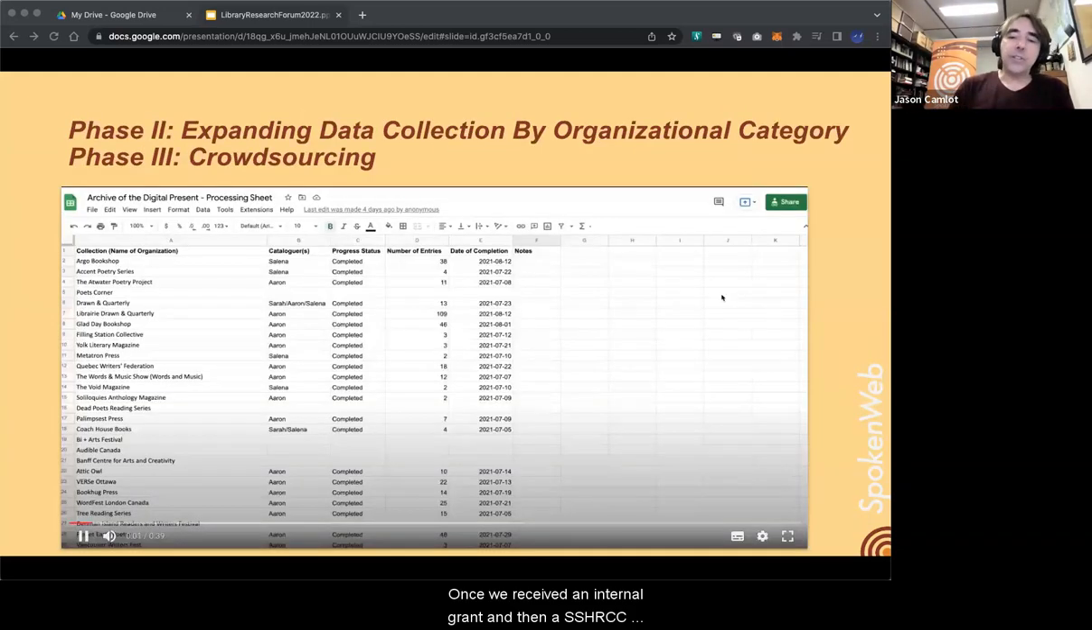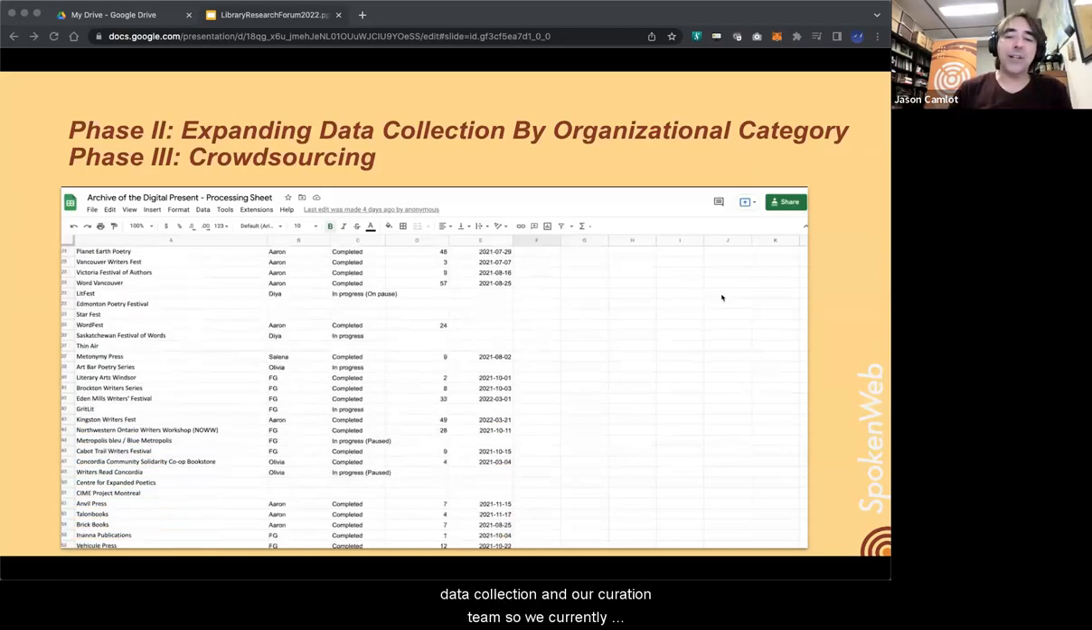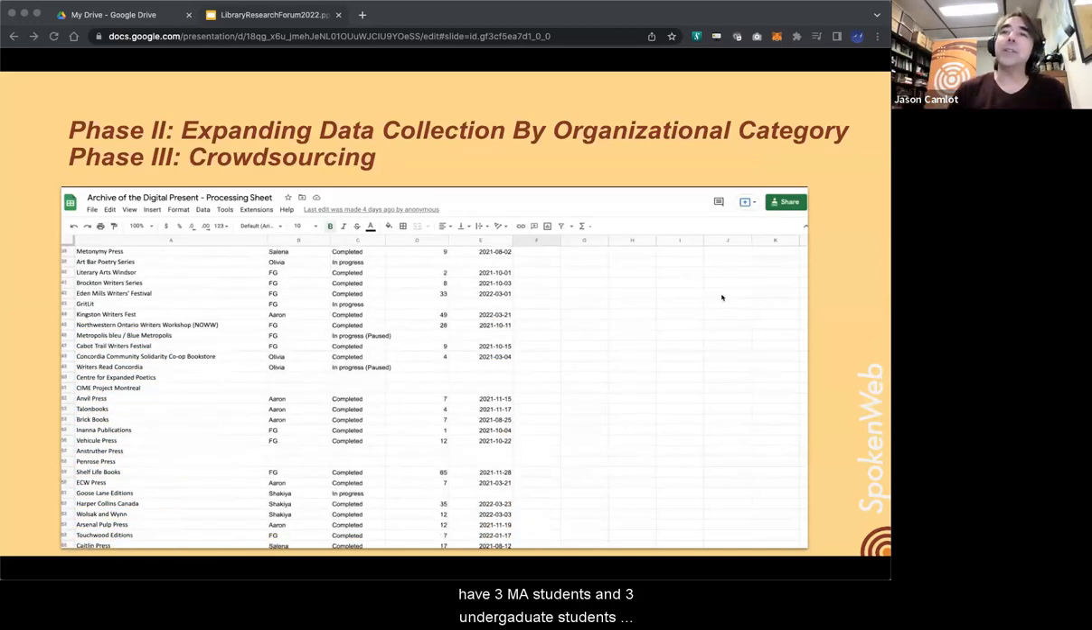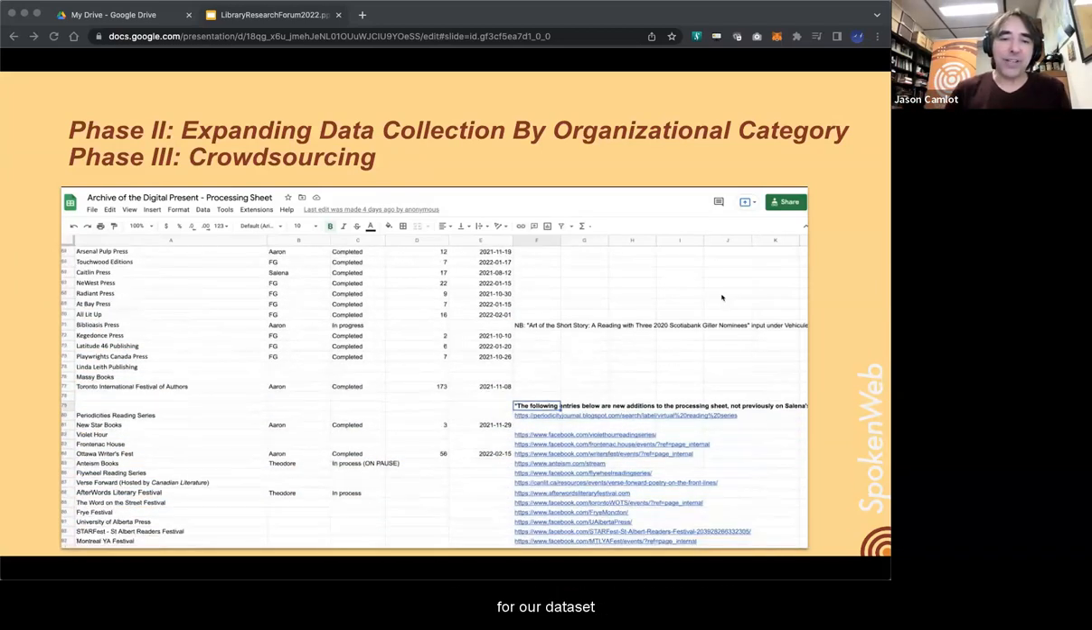Once we received an internal grant and then a SSHRC Insight Development Grant, we were able to expand our data collection and our curation team. So we currently have 3 MA students and 3 undergraduate students gathering the kinds of information that we're seeking for a data set.